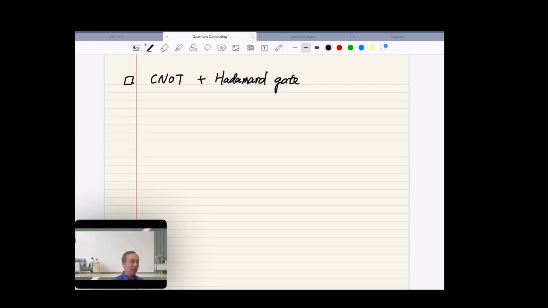This will not lead to an entangled state, but why? In this case, we do this again. So Q0, Q1. We first apply the CNOT gate, and then we apply the Hadamard gate. This actually will not lead to the entangled state. Why is that the case?